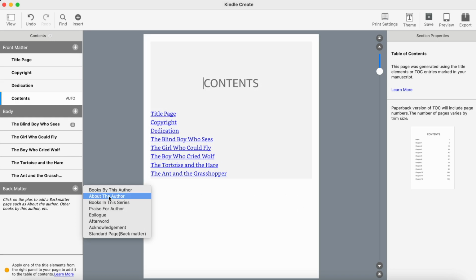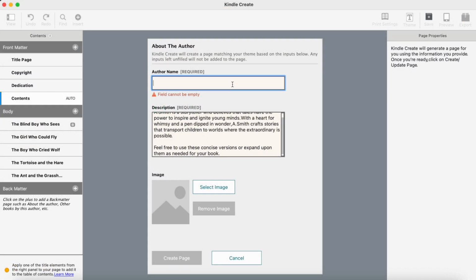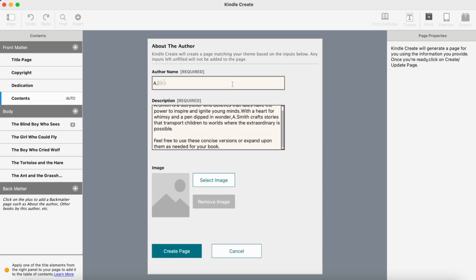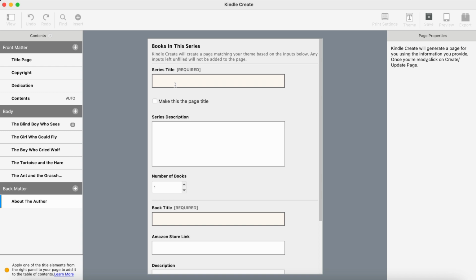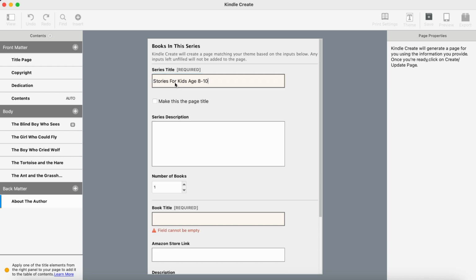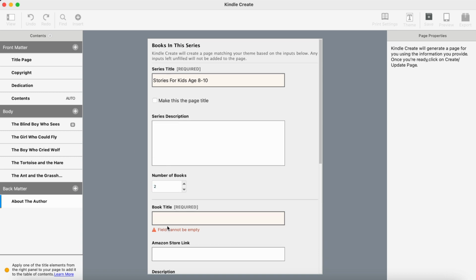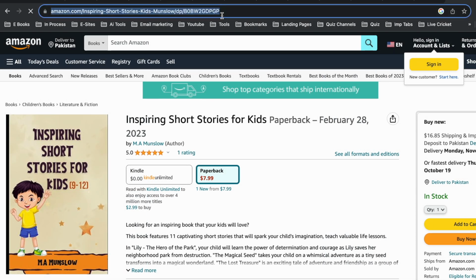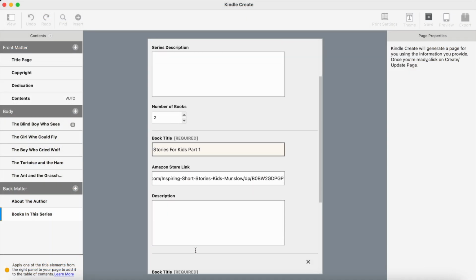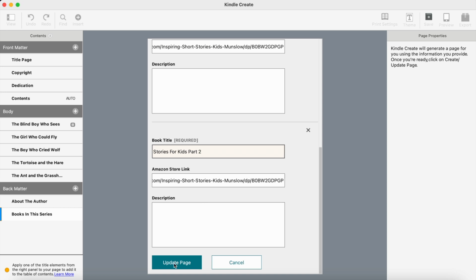Now to add the about the author section, write the author name, description and image if you want to add, then click on Create Page. Now add the book series page. Add series title, stories for kids age 8 to 10. Add description and the number of books in the series, for example, 2. Add the book titles and the links for the books. Copy the links one by one and paste them, and then click on Create Page.